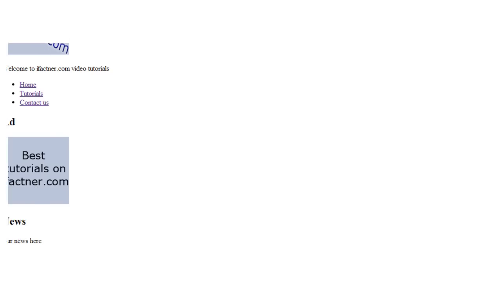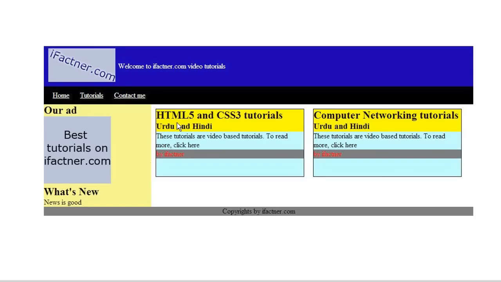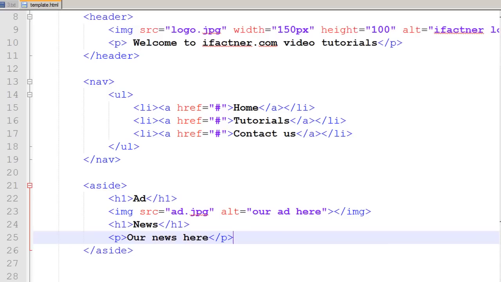And what we would like to do now is add our section tag and the article tag in our web page to make our articles, and we would be doing it in our next tutorial. I see you in our next tutorial.